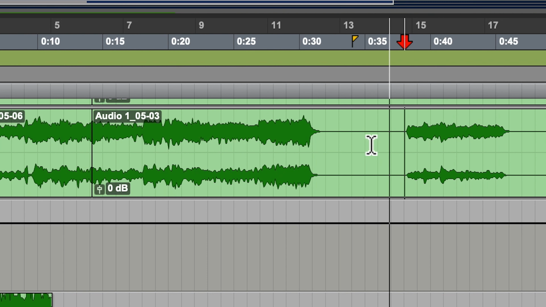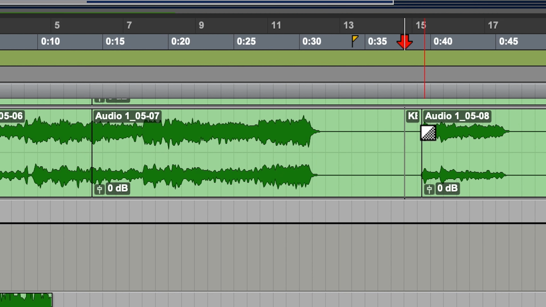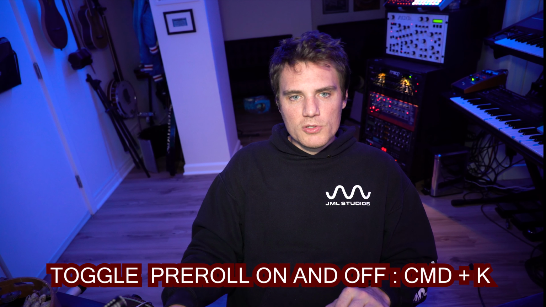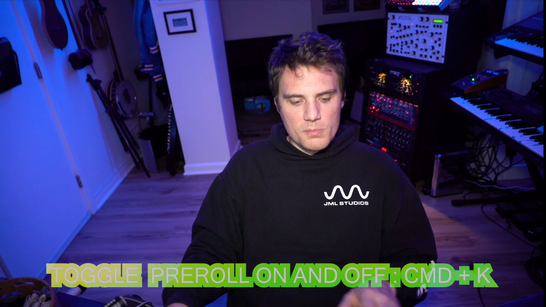Notice that I had exactly 4 seconds there. Did you see that? Before it started recording. To toggle that on and off is Command K. That will turn off pre-roll, and then Command K will turn it back on.